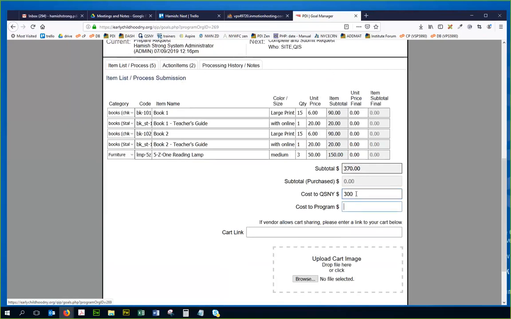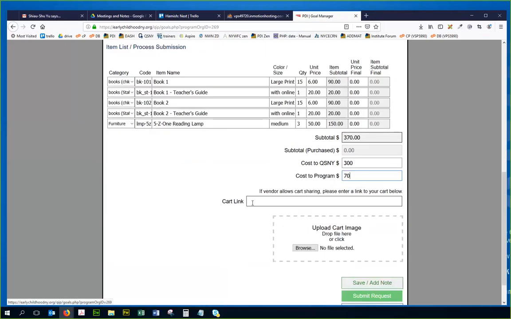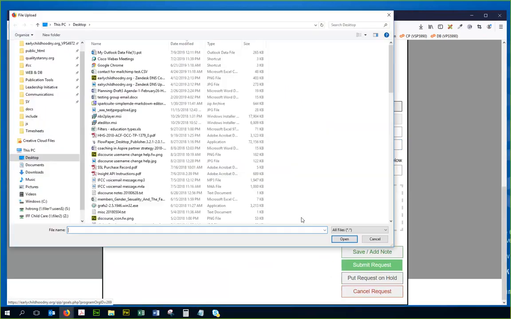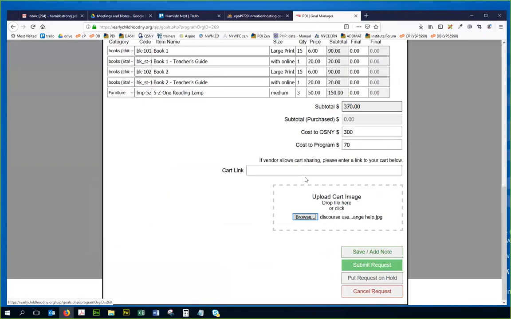Now I'm going to divide up my costs. 300 to Quality Stars, thank you very much. $70 to the program. Cart link, if I had one, I would pop it in there, the URL. Now I am going to upload a cart image. I'm just going to pop in a JPEG. I think PDFs may be the way we end up doing this, but I'm just going to throw in a JPEG for now.